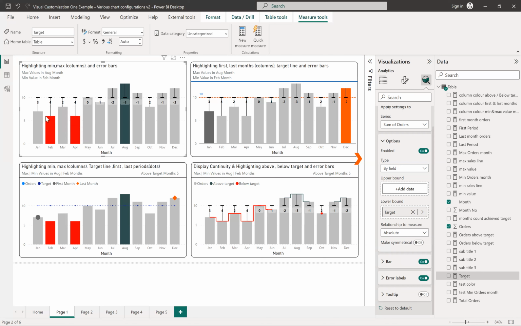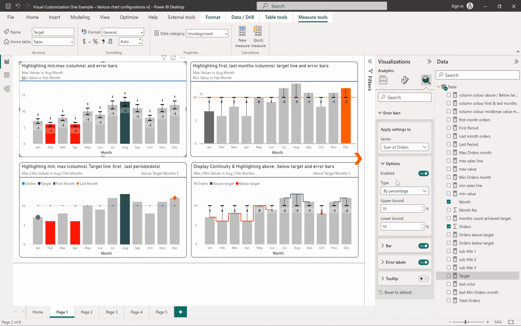So this kind of information will show. Simply, you can go ahead and drop the target over here, and make it by field. Make sure that it is by field, and then if you go for percentage, it'll show you different information. So based upon your requirement, you can go ahead.